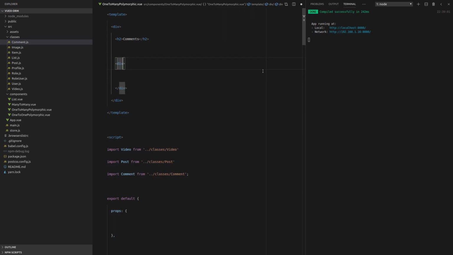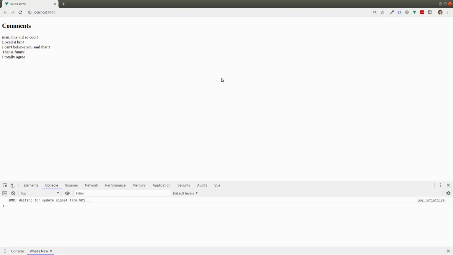And we can spit out all of the comments just to begin with. So in this div, we'll say v-for comment in comments. Of course, we're going to need the key, which is equal to comment.id. For now, let's just spit out the comment's body to check that it's all working. And it is, all right. So we've got all of the comments. However, we don't know what that comment belongs to yet.